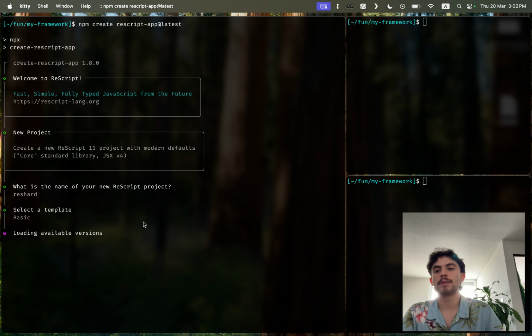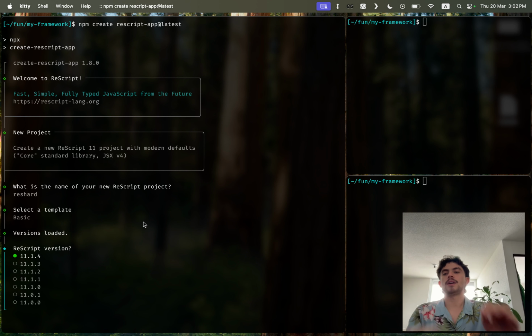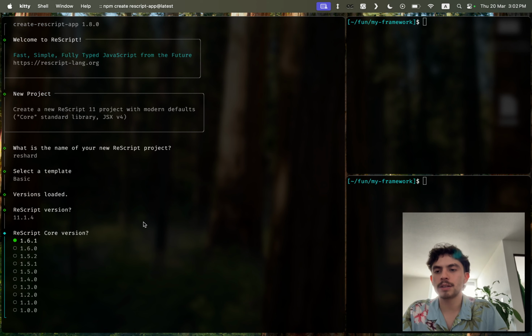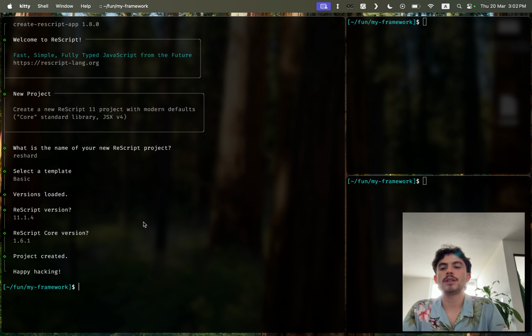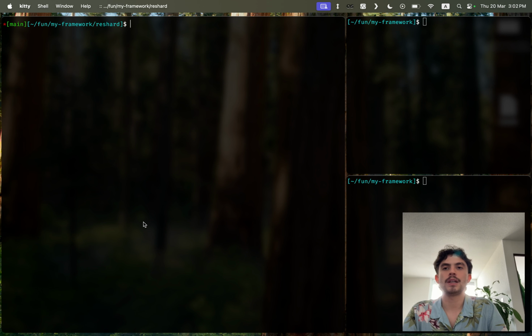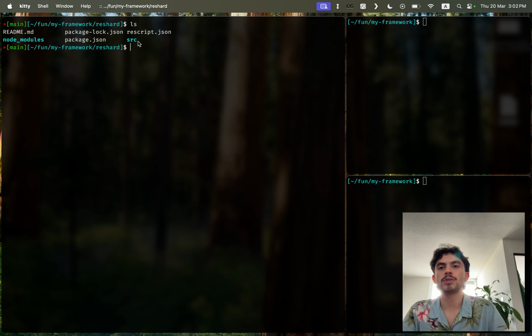I want the basic one. Node.js library, yes, 11.4, yes, of course. Creating the project, thank you very much. ls, cd reshard, perfect, clear. Okay. If we check what's going on here, you can see it has the node modules, and if we do ls src, you have a single file called demo.res.